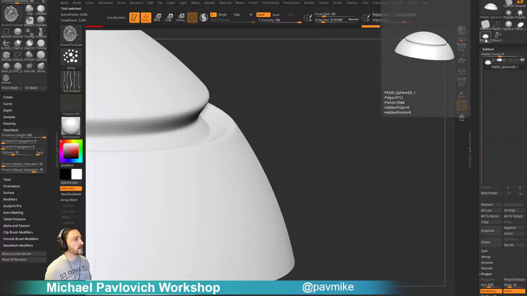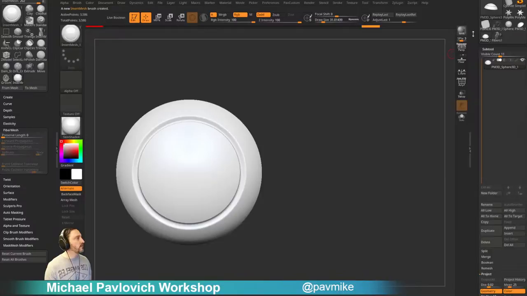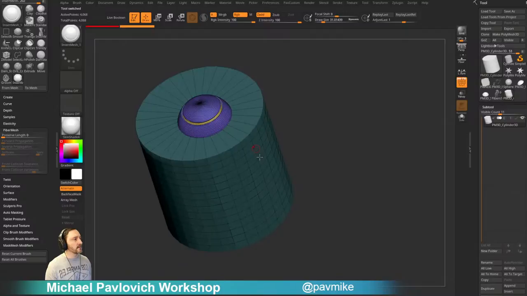this, brush, create insert mesh, new. Now I can align it to any face that I want because it's literally just being aligned to that surface normal. If I want the same size, just control drag.